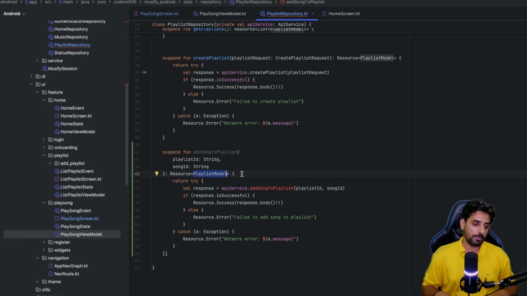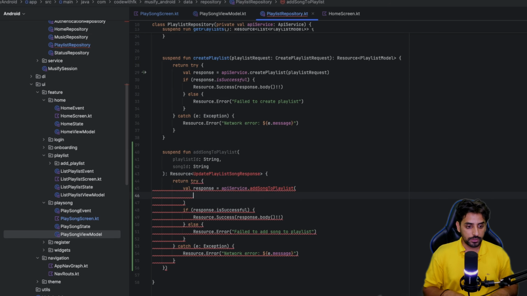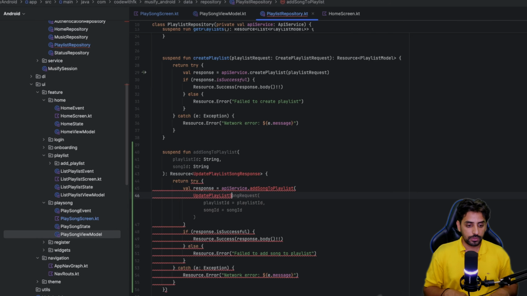And this is not going to be playlist model. Instead, this is going to be update playlist song response. So that's something we will be using for that. And also this should not be added this way. Instead, it should be using update playlist song request.